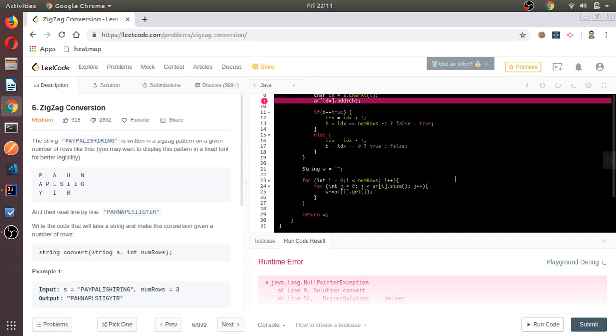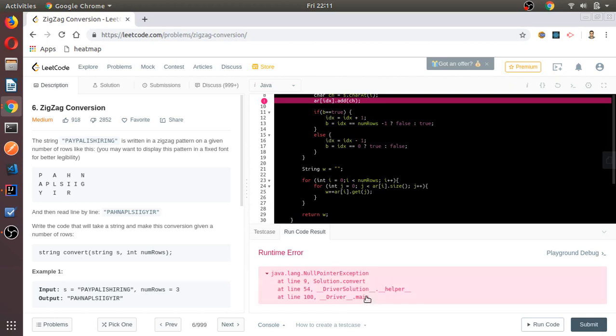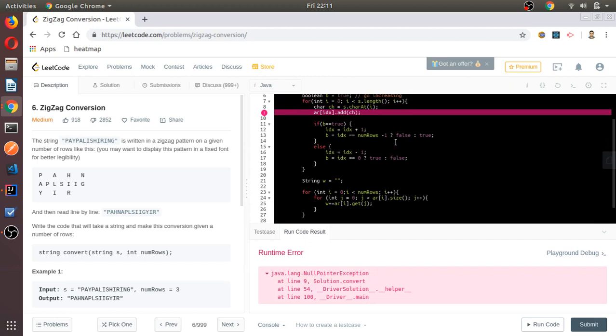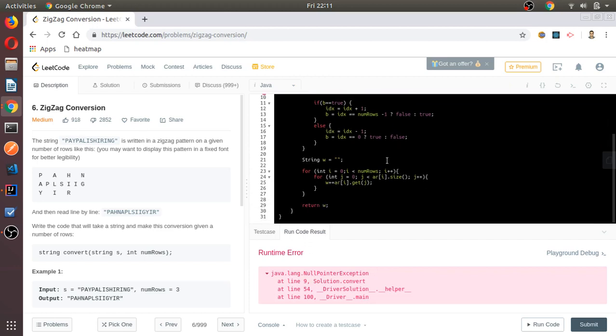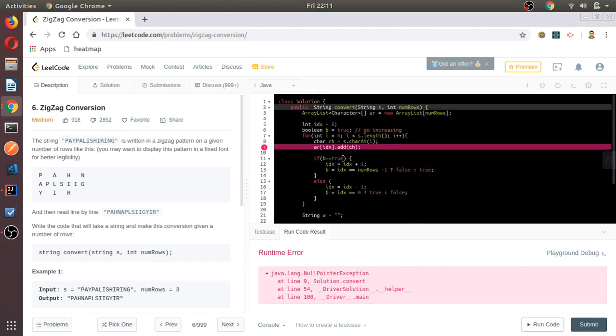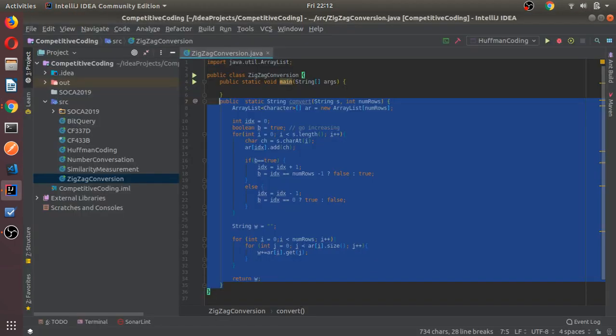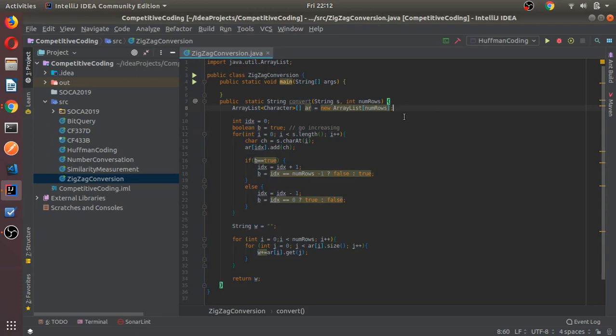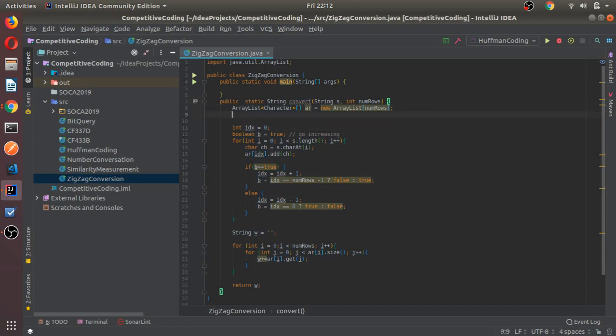Yes, we got some error. I'm going to fix them. So what is the error saying? Null pointer error, line 9. What is null, man? Oh, I got it. Actually, we need to initialize them first.